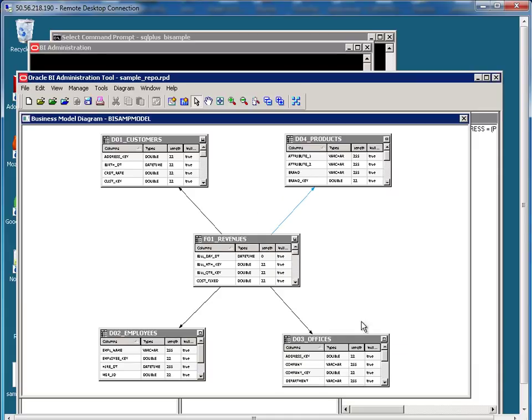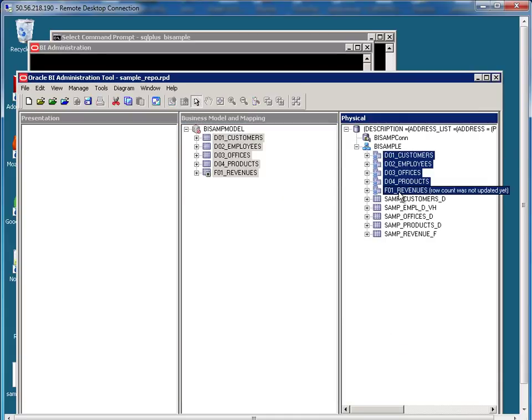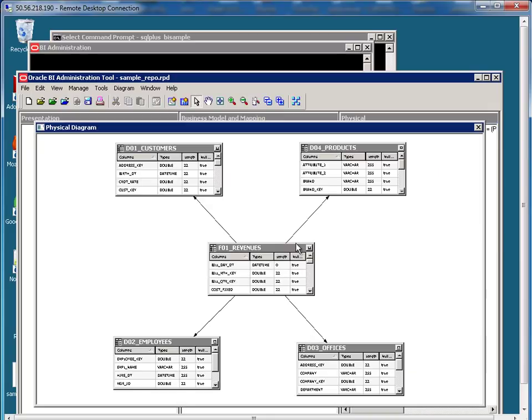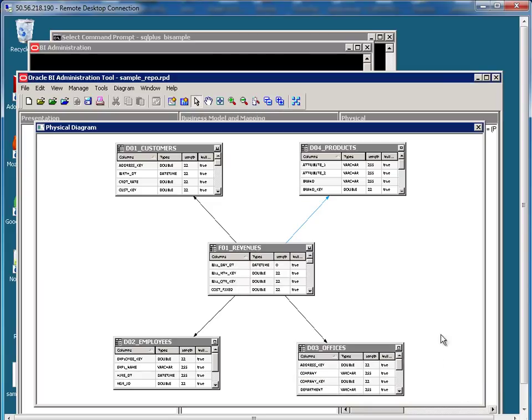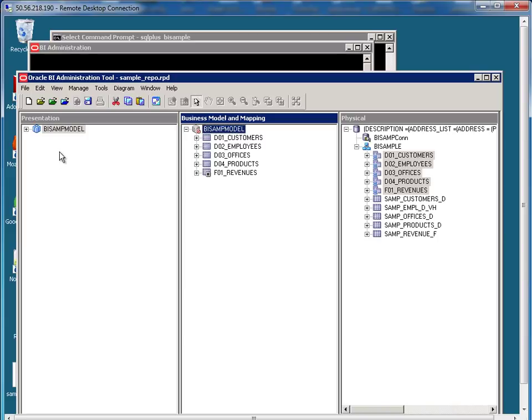Okay, so when you're looking at the diagram on the physical layer here, and you double click on these arrows, notice that you do see what they're joined on. So there's a big difference between physical joins and logical joins. Okay, so now that we have this, I'm just going to deal with the default presentation layer. Okay, so when I drag that over, it's almost a direct reflection.